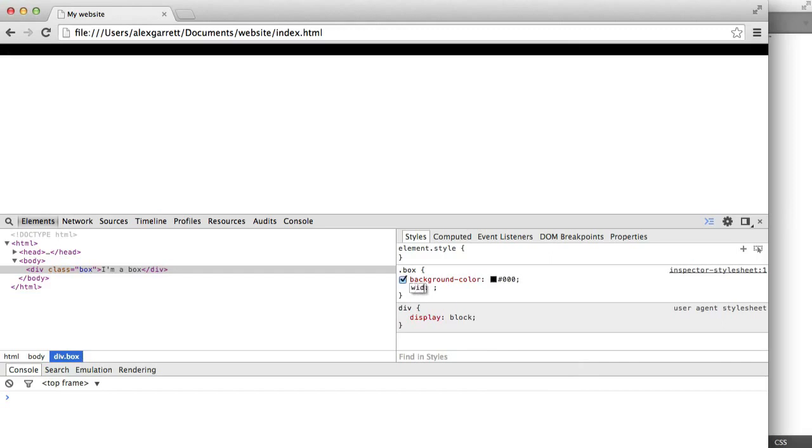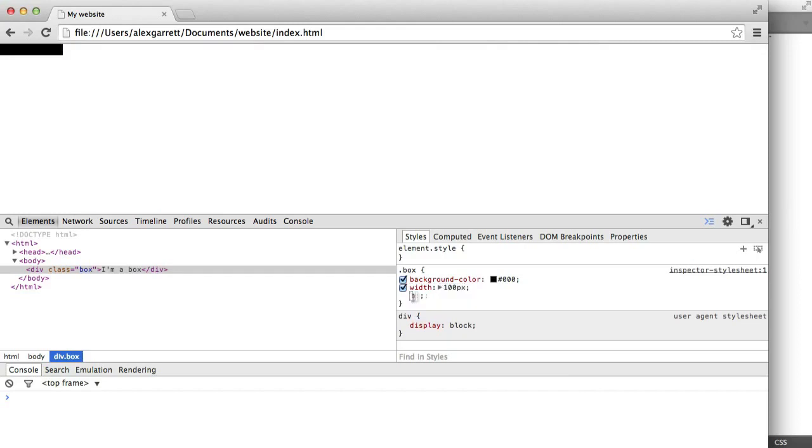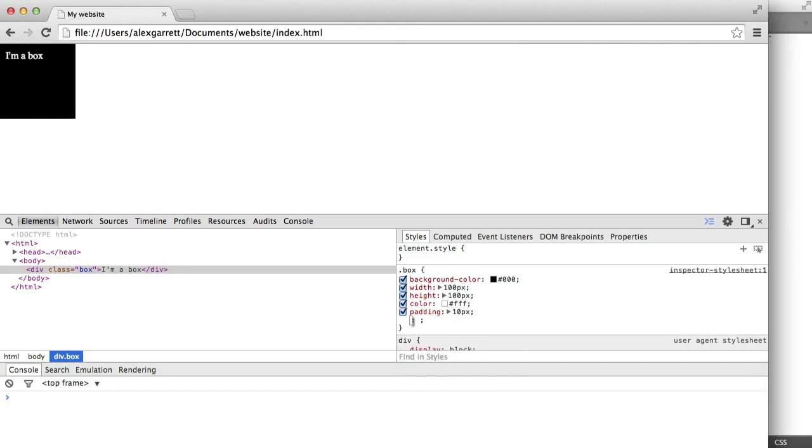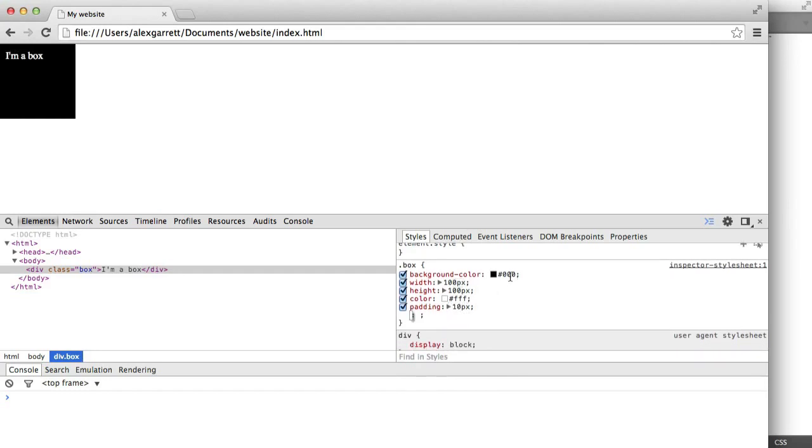Brilliant. Now I'm going to say width, and I'm going to set this to 100 pixels. And I'm going to say height, and I'm going to set this to 100 pixels. I'm going to set the color to FFF. And by the way, to get down to the next line, I'm just tabbing down. I'm just pressing the tab key on my keyboard. I'm going to set the padding here to 10 pixels. And I'm going to set, in fact, let's change the background color. So I can just click in there.